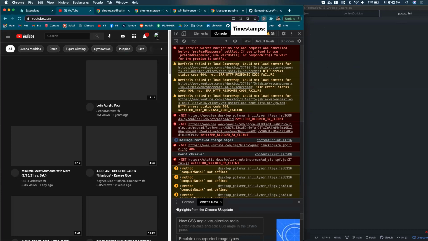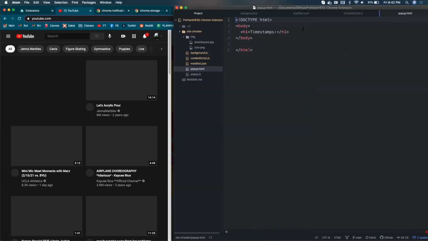But what we want to add to this pop-up HTML file is a p, and the ID is ts for timestamp. Do an ending here. This just creates a paragraph-like element, and we're giving it the ID of ts. Later we're going to change this and actually put things in here, but for the file itself, we don't need to put anything in there.